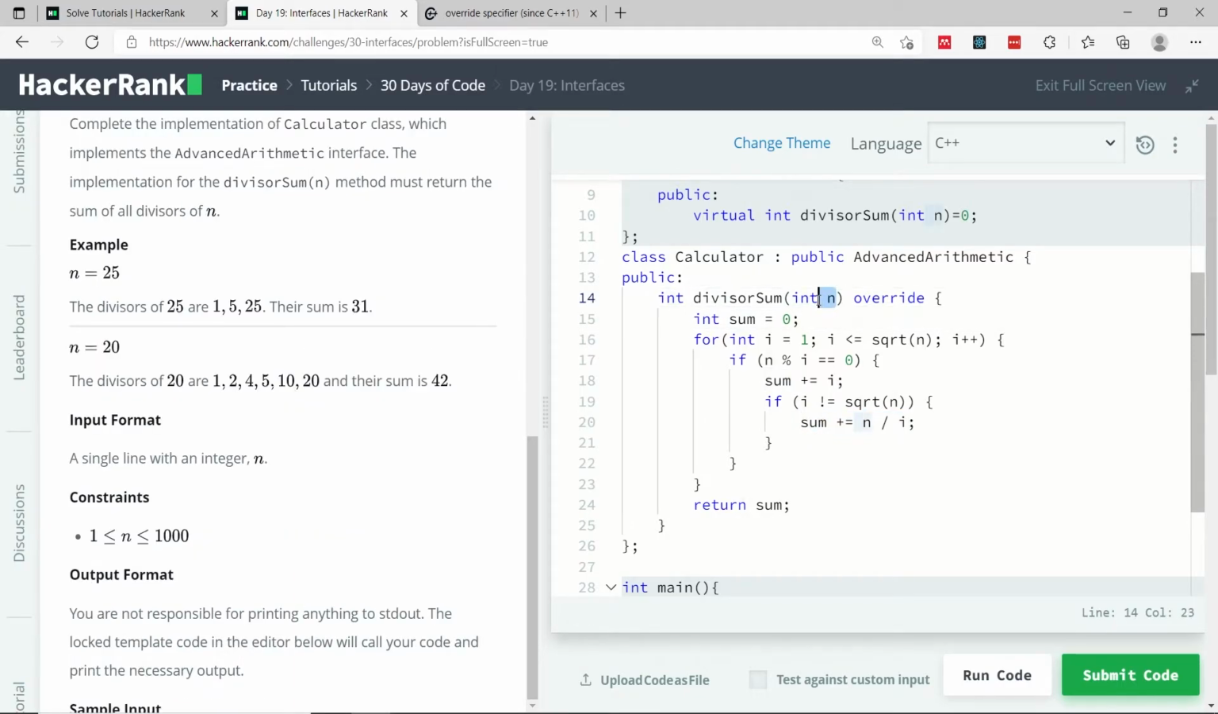So for this example, if the value of the parameter n is 6, then we're going to start at 1. 6 is divisible by 1, so we'll add 1 to our sum. But we also want to add 6 to our sum, because 6 in itself is a divisor of 6. So we need to check here, if the value of i is not the same as the value of n, then we're also adding 6 to the sum.